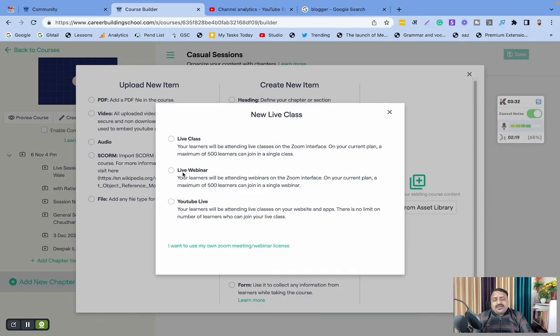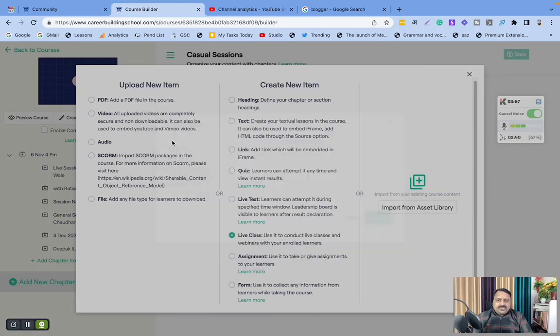But in webinar, you can hide the number of participants. You can hide the chat options. People can send you the chat message, but other people will not be able to see. These are few options. So as per your comfort, you can experiment with live class and live webinar. And whatever you feel comfortable or whatever you feel is beneficial for you, you can continue with that. Okay, but this is how you do this.